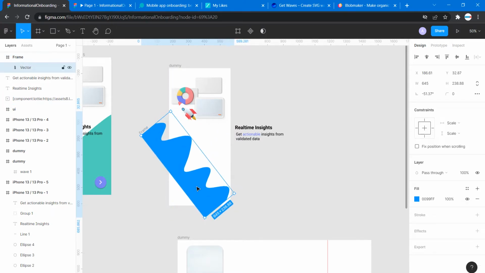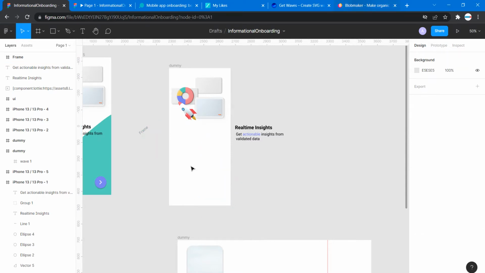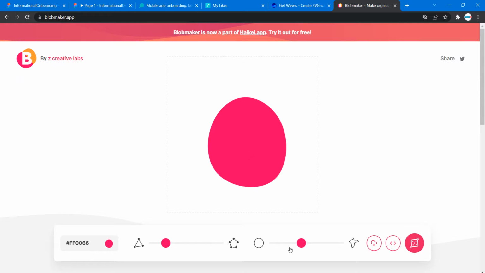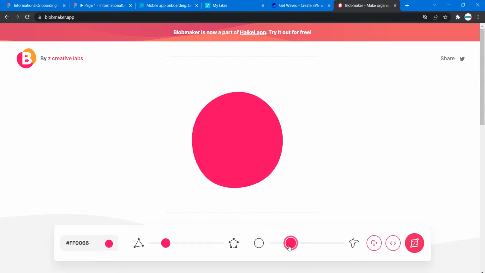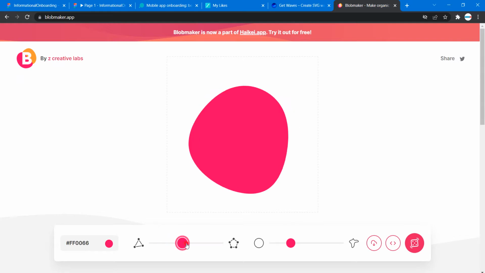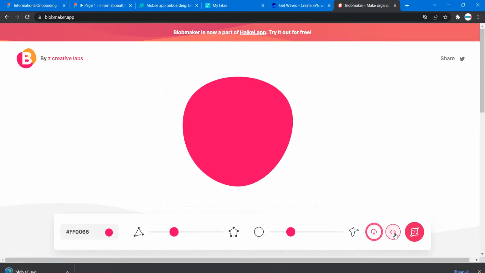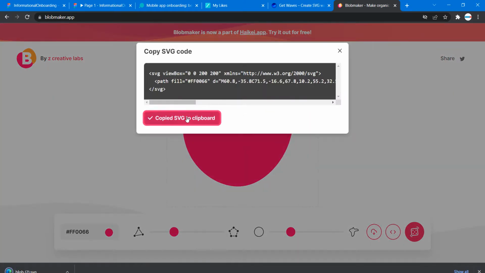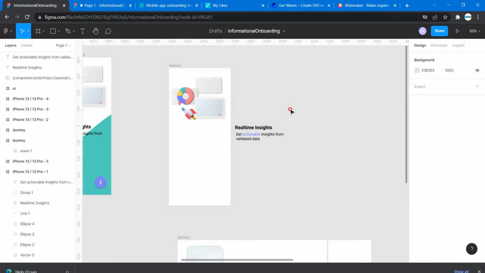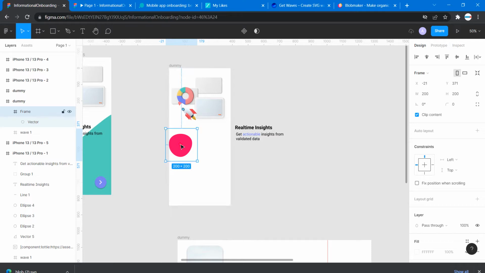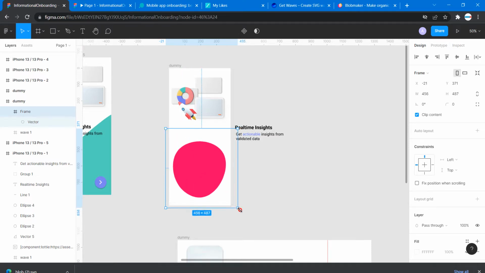Or you might want to use blob. So here is going to be blob. Let me see what I can do with blobs. Increase this. Now click on this. If I download it here, I have to copy it. Let me just copy this and rather change it in Figma. Control V, and do it here and increase the size.